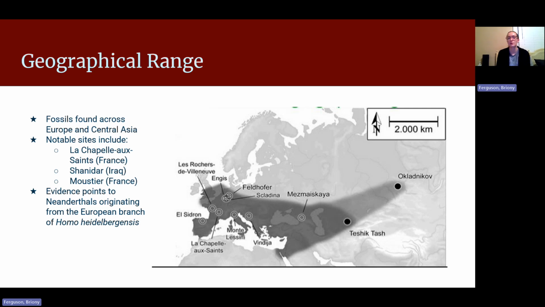But most evidence points to Neanderthals originating from a European branch of Homo heidelbergensis. This is important because Homo sapiens also descend from Homo heidelbergensis, but we think that it was two separate groups of heidelbergensis. So it's pretty well established that Neanderthals were not our direct ancestors. We didn't evolve from Neanderthals.